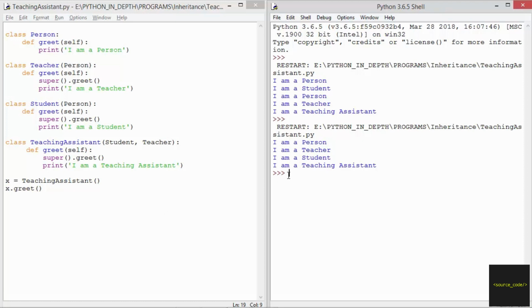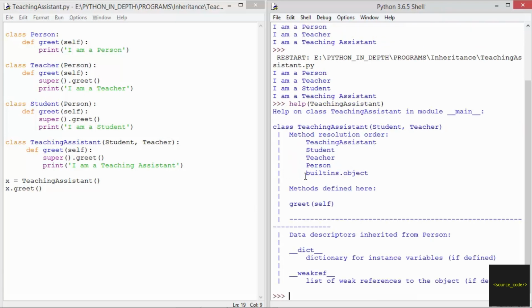Let us see the MRO for the teaching assistant class. This is the MRO for teaching assistant class. When the super function is invoked in this class, it refers to the student class because it is the next in MRO. And then here again, if super is present, it invokes this class because it is the next in MRO. So we can see that super follows MRO and it does not always call the parent of a class. It calls the next in line based on MRO.